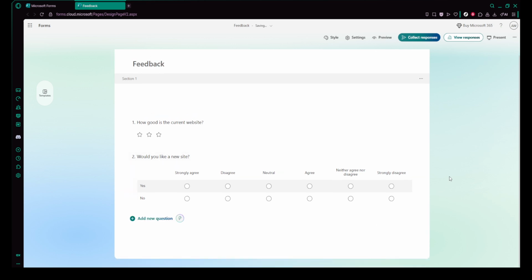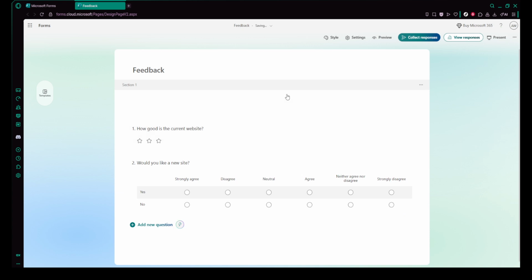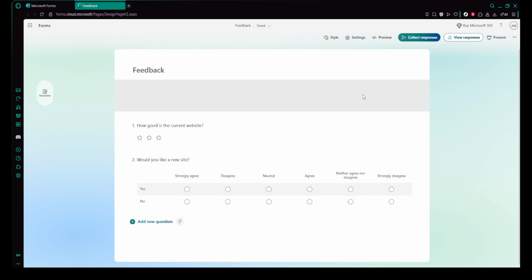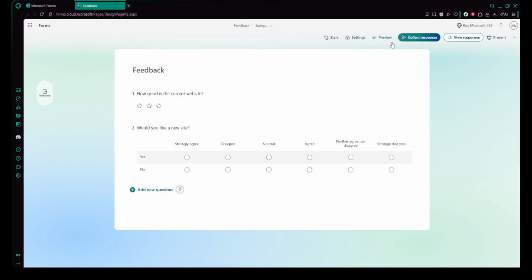As you make changes, Microsoft Forms saves your edits automatically, so you don't need to worry about losing your work. When you're done, you can use the preview option to see your form the way respondents will see it and make any final adjustments before sharing it again.